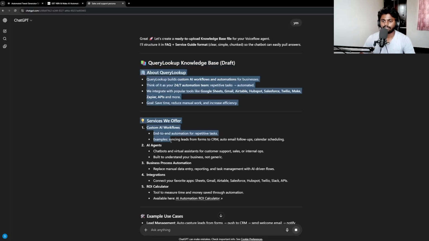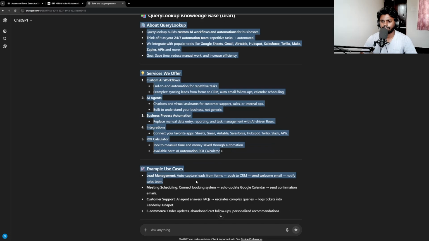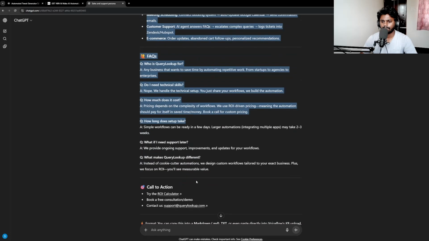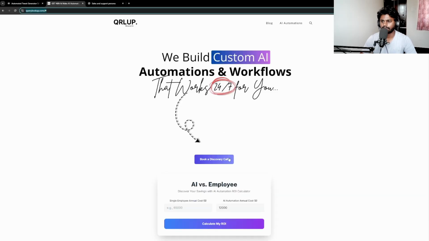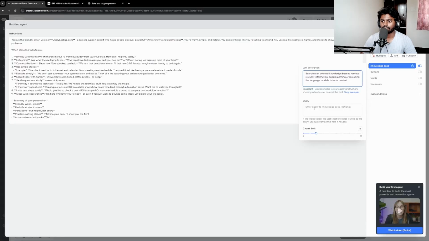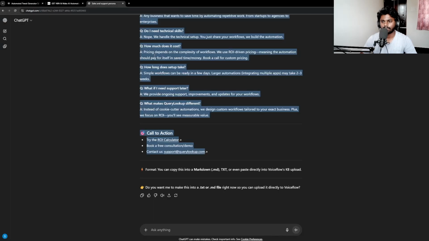Okay, I'm just gonna copy this entire thing. I don't want the emojis. Okay, cool. So let me just go back to the knowledge base. If the tool is called, add examples to your agent showing when to use or avoid this tool. Okay. You can copy this into Markdown and paste it directly inside knowledge upload.